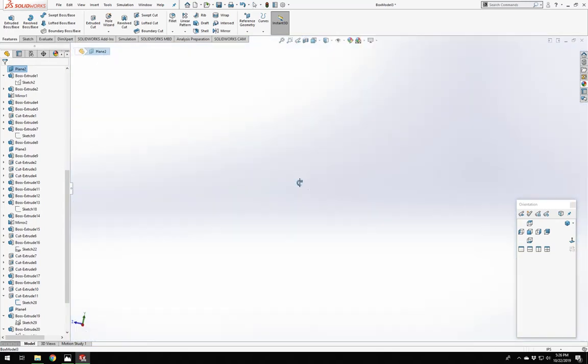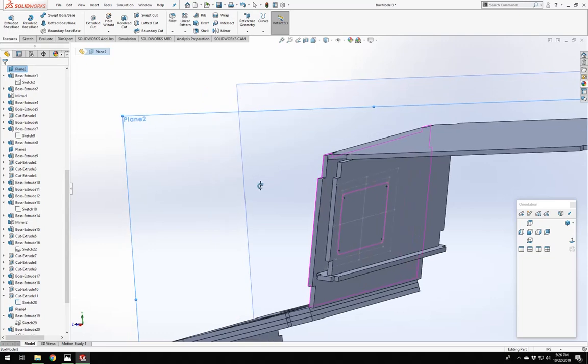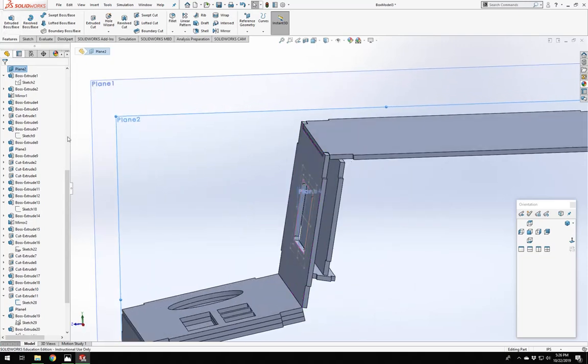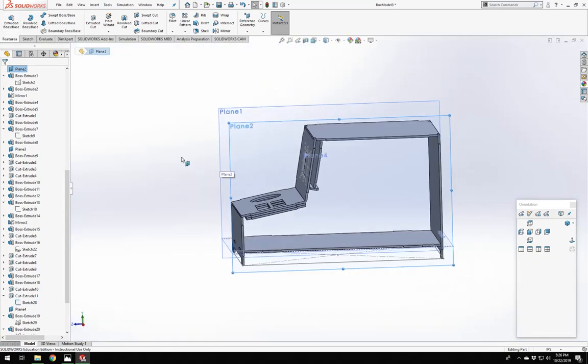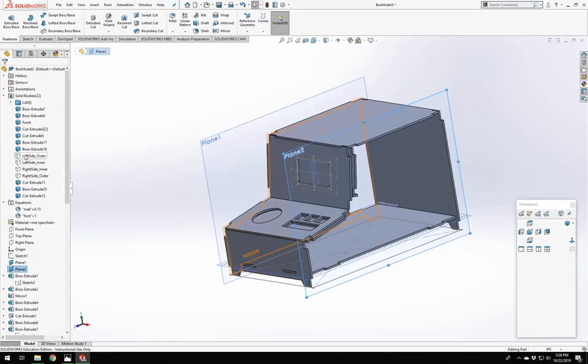And so now, whoops. So now finally we just need to do the cuts on the outside panels. And these will be slightly different. So let's do our left side ones first.